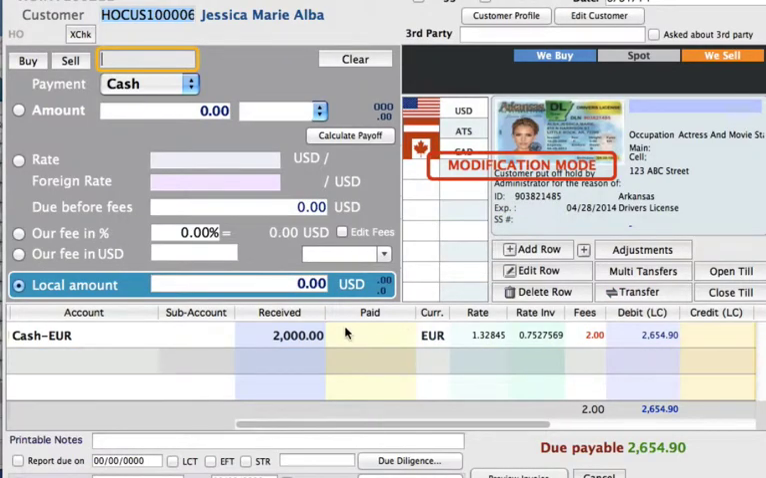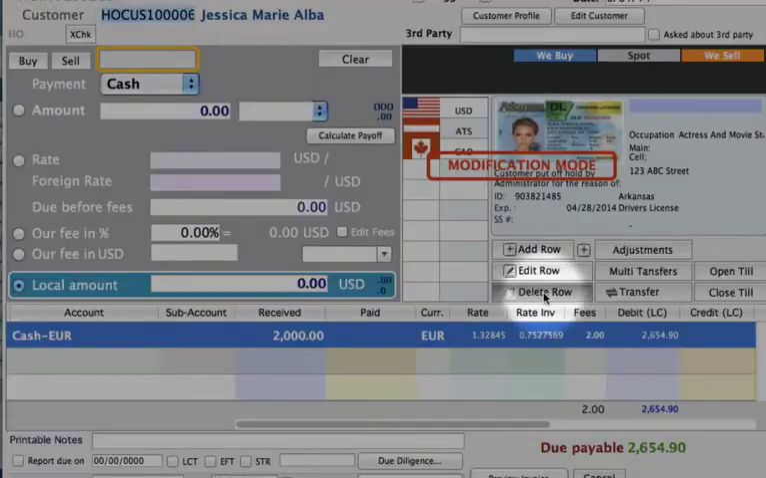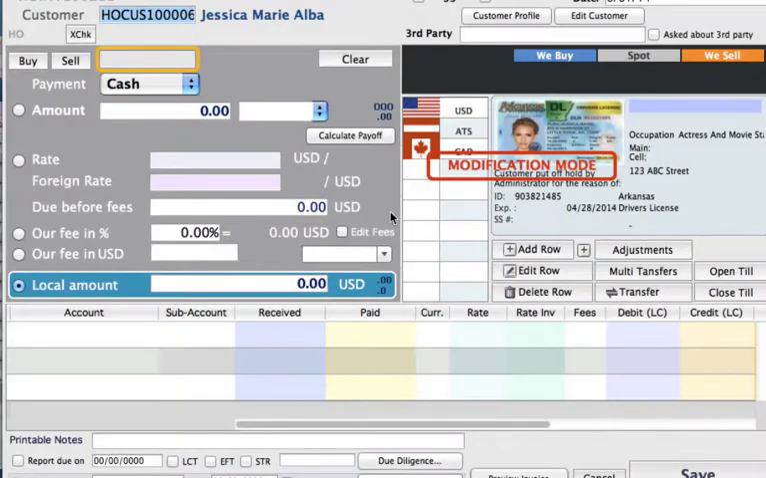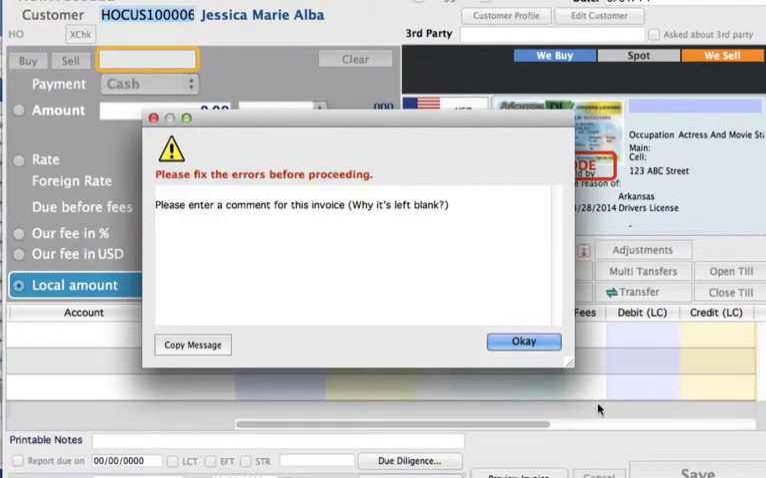Okay. And again, we do the same. Delete row, and okay, so now the invoice is empty. There's no transactions within that invoice. And then we click save.